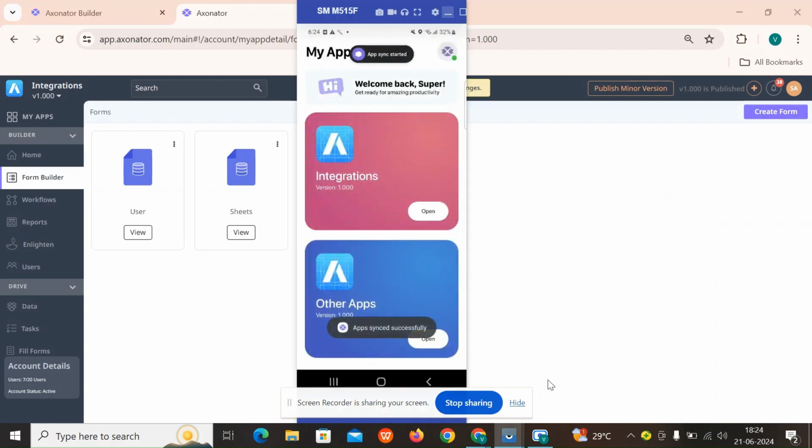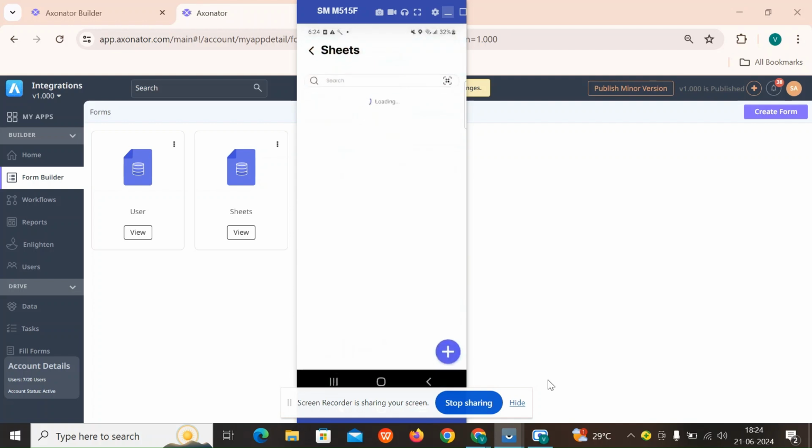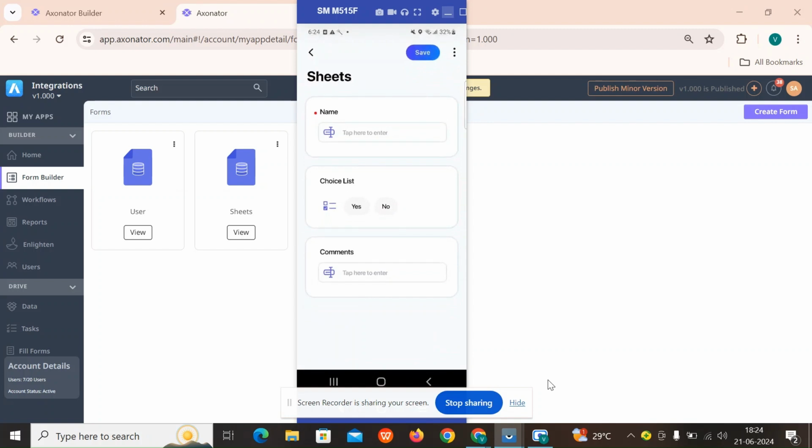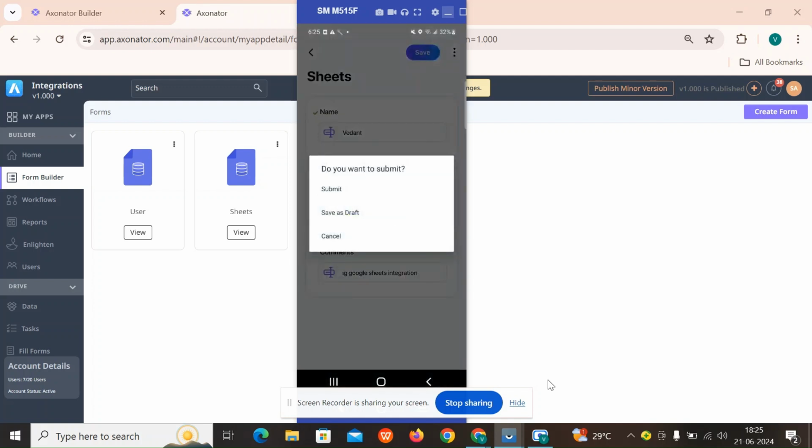Yeah. So we have logged into the application. Now the name of the application was integrations. Let's go there. Let's select the sheets option. This is the form that we just created. Let's add some data here. My name is Vedant. Let's click on yes, comments, testing, Google Sheets integration. Let's save.